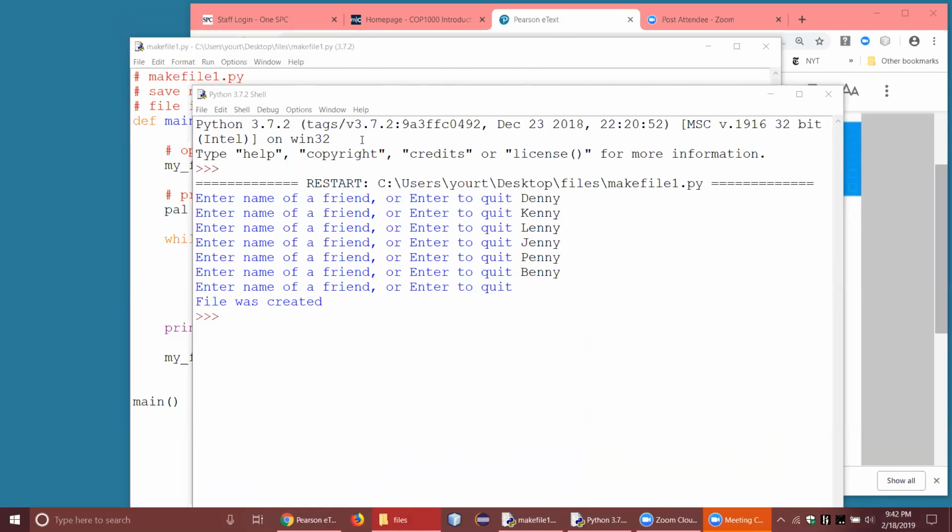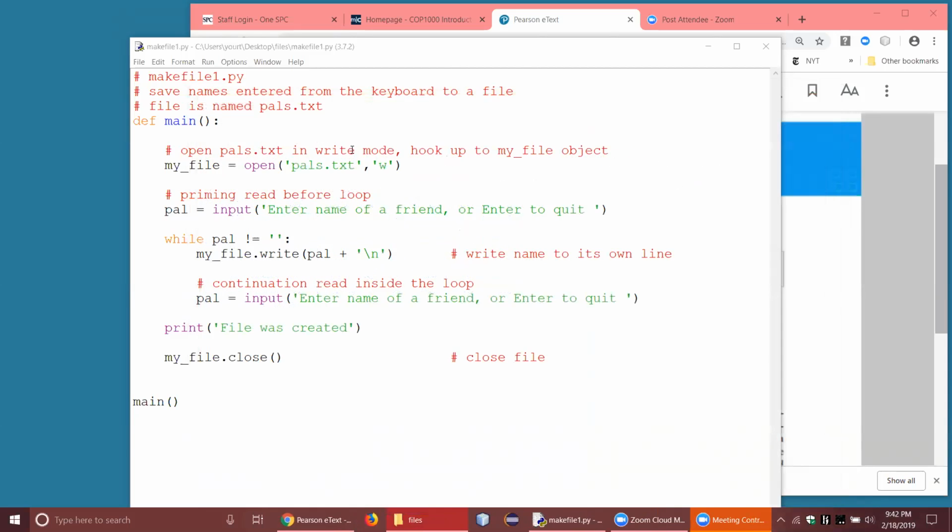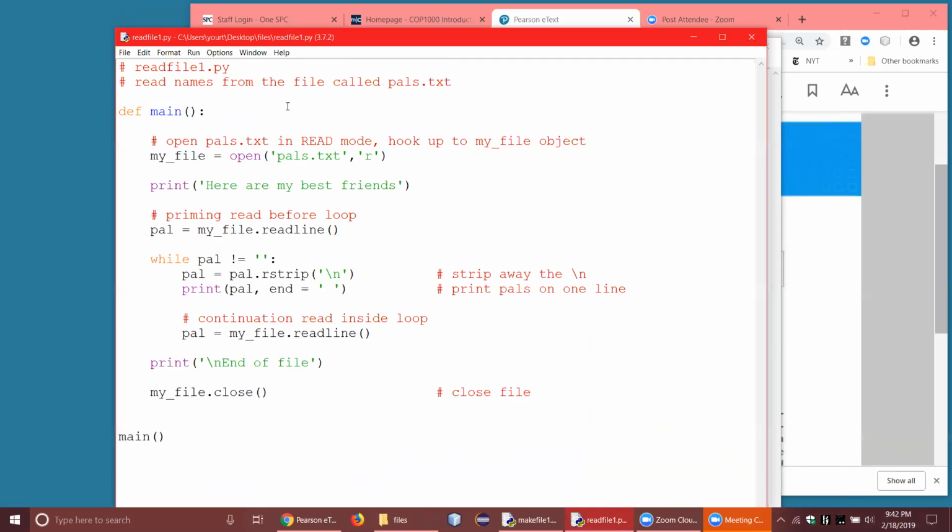Now, to make that useful, of course, what we want to do is read that file. So we have a counterpart file here called read file 1. Just open that up and take a look at it. See how it works. Here's the program that's going to read the file. We once again use the open function, but now we're going to open this file in read mode. We specify the file, an R for the read mode, and I'm using myFile again.